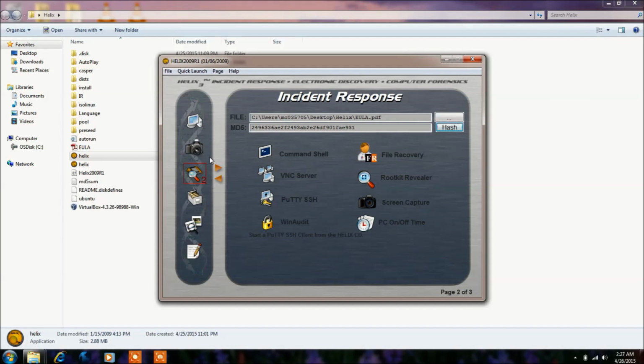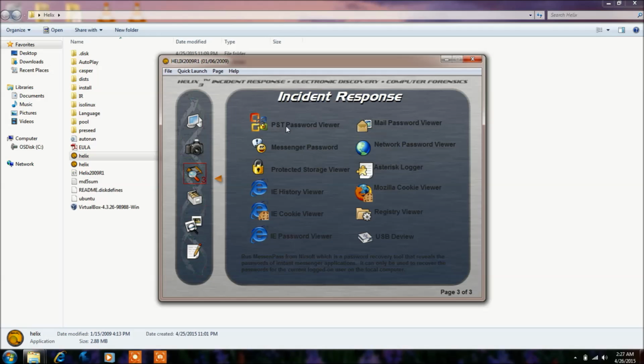On page 3, we get the PST password viewer, the mail password viewer, network password viewer, messenger. We get all these password viewers, and we can go through it and browse the internet exploit history. We can look at the Mozilla Firefox cookie viewer, registry viewer, USB preview. Now, effectively, it lets us know what this is.